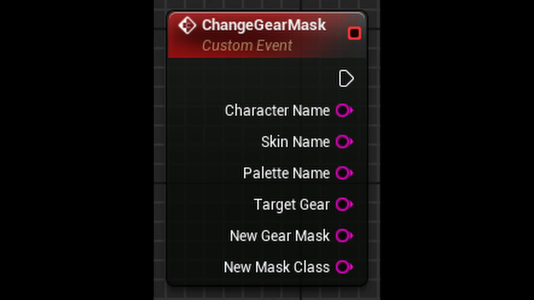The last two events change the gear of certain characters. Change gear mask replaces the target character's mask, whether it be their gear piece or not, with the provided one. There are generally two ways this event can be used, either replacing the mask or simply removing it.